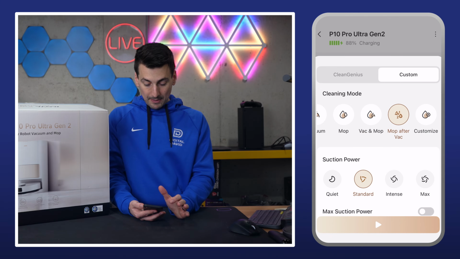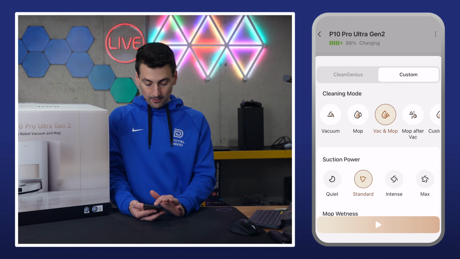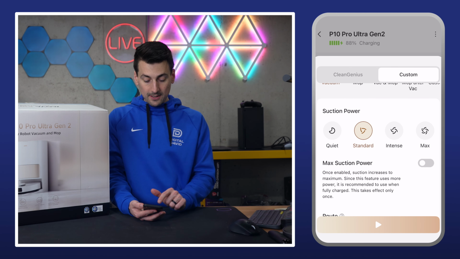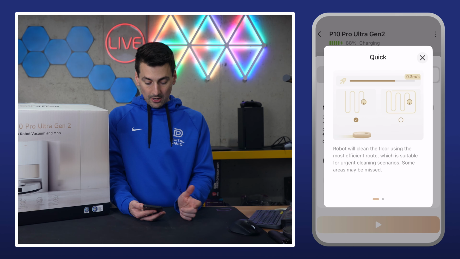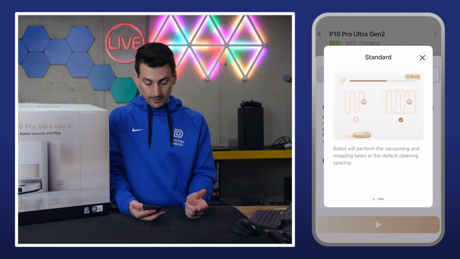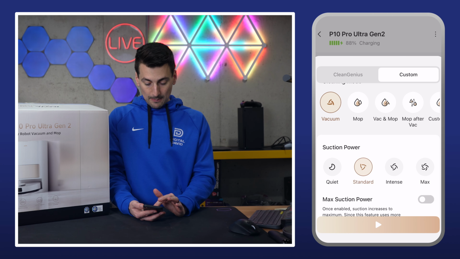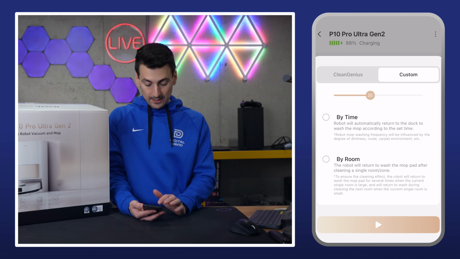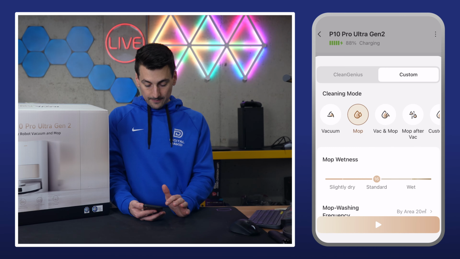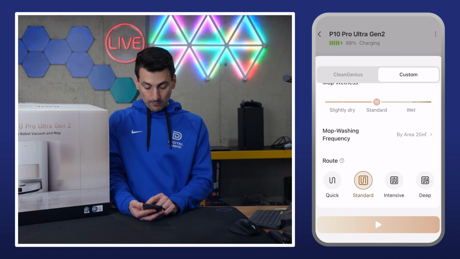But we can also mop after vacuuming, vacuum and mop together. We can just mop or we can just vacuum. And you'll notice for each setting, we have additional settings within that, like suction power settings, route options. So choose which route you want. And you get different options depending on what you're doing. Like for mopping, we can adjust the wetness, the mop wash frequency right there. And then down below, we have 4 different route options.